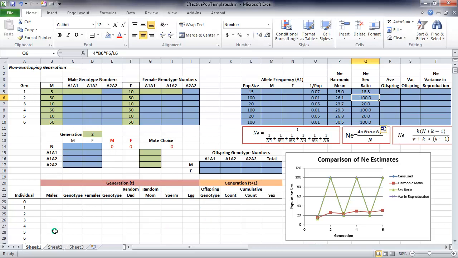We'll enter our males down column B. We'll indicate whether they are present in the population or not. We'll give them a genotype. We'll do the same thing for the females. Then we'll choose a random mom and a random dad. We'll simulate the process of meiosis, and we'll form offspring. And then we will assign sexes to the offspring, and along the way we'll be able to count and identify how many offspring each individual, each parent has produced, and in doing so we'll be able to calculate the effective population size using the variance in reproduction method.